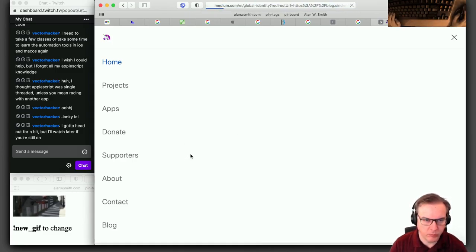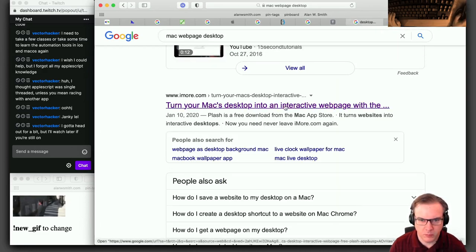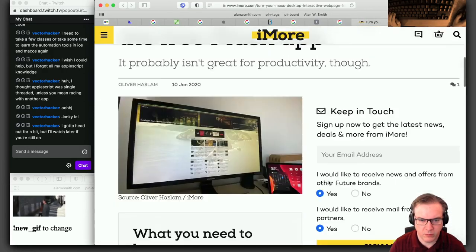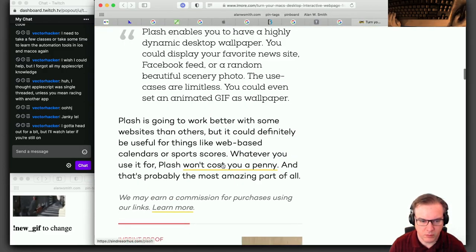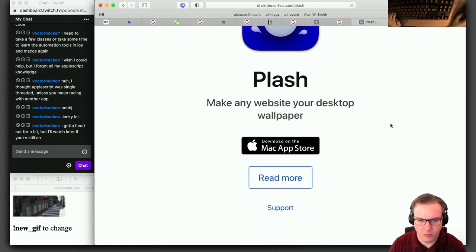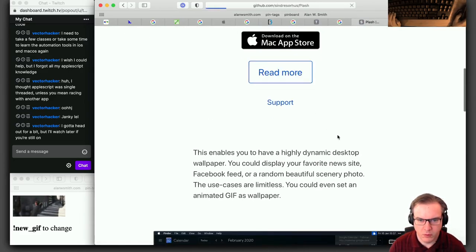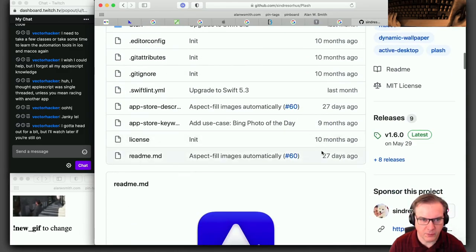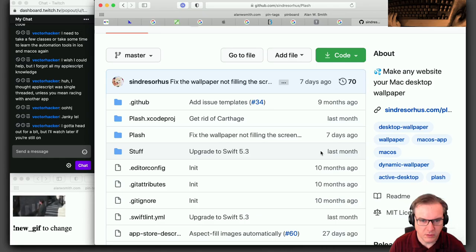Oop, blog, let's see what this blog is. It's all Medium. Medium is not happy at the moment. Nothing's happy at the moment. What was that app called? Plash?